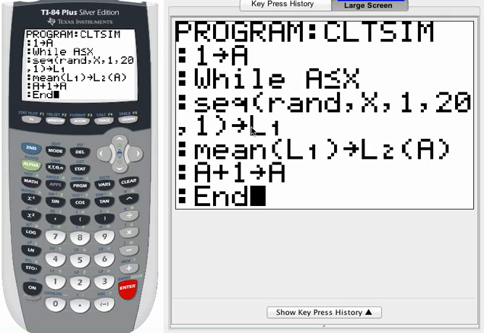will select randomly 20 values between 0 and 1 and store them into list 1. Then this command here will take the mean of those values in list 1 and store it into list 2. But remember, the value of A is 1. So list 2 entry number 1 is where that mean is stored. But then look what happens to A.